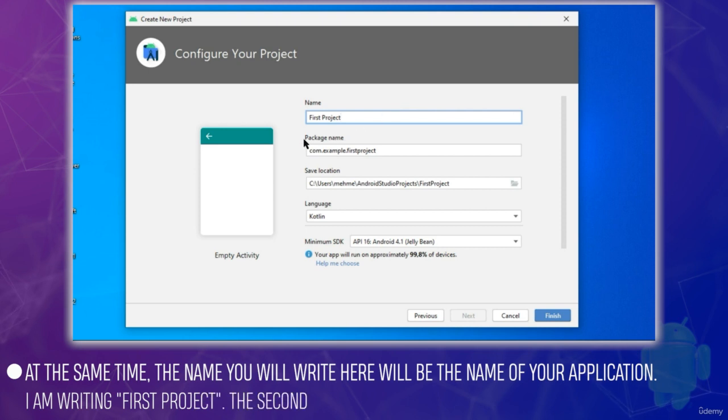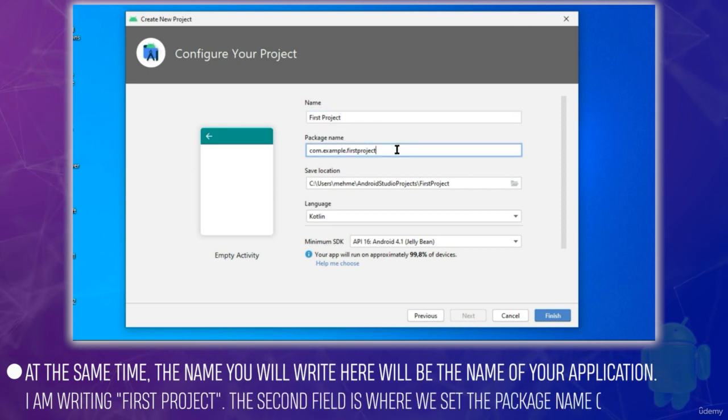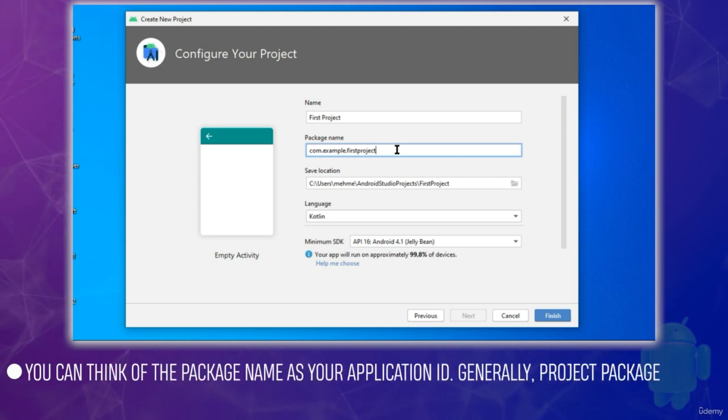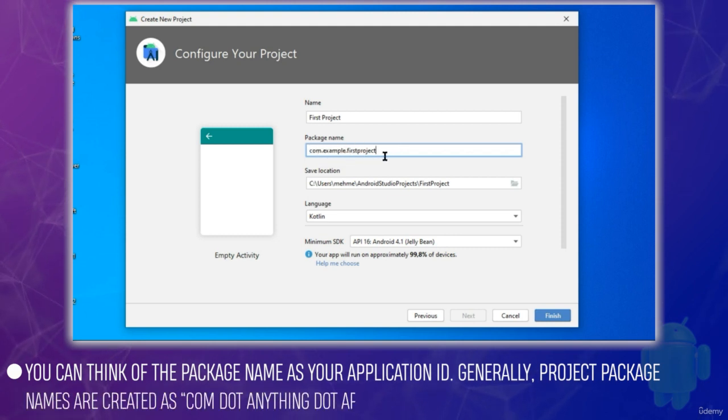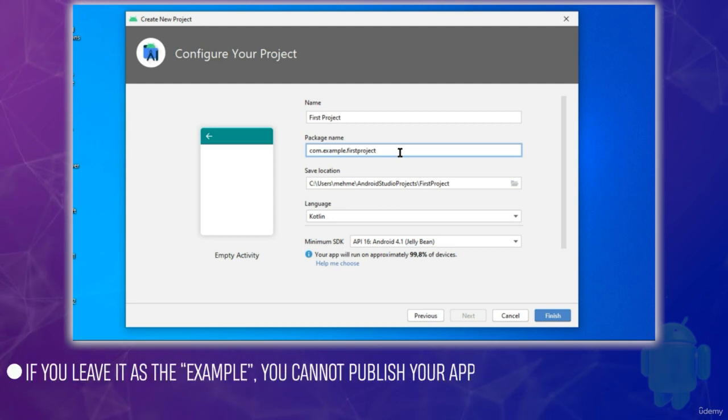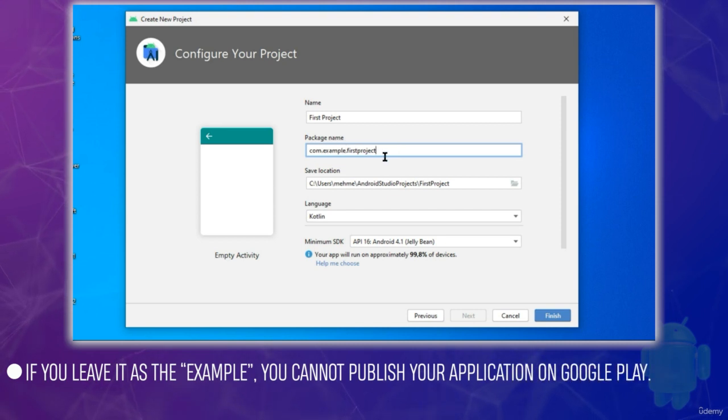And the second field is where we set the package name of our project. You can think of the package name as your application ID, right? So generally, the project package names are created as com.anything.application names. So if you leave it as this example, you wouldn't be able to publish your application on Google Play, because Google accepts the phrase, the example, as sample work, and it doesn't allow it to be published on Google Play.